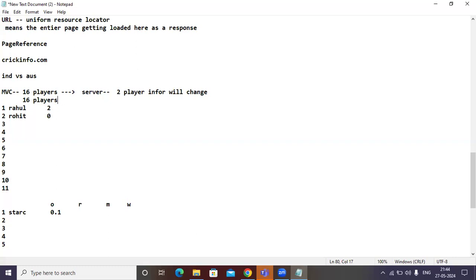Out of 16 people, only 2 people's information needs to change. But every time, the data of 16 people is going from where to where? From client to server, and again server to client. So honestly, it is wasting effort moving the data from here to there and back, right? Because actually we are going to change only 2 players' information. So instead of changing 2 players' information, what is the point of moving the data of 16 people from client to server and server to client? Not required. Yes or no? Yes. It means the entire page is getting refreshed every time. This is a major drawback.